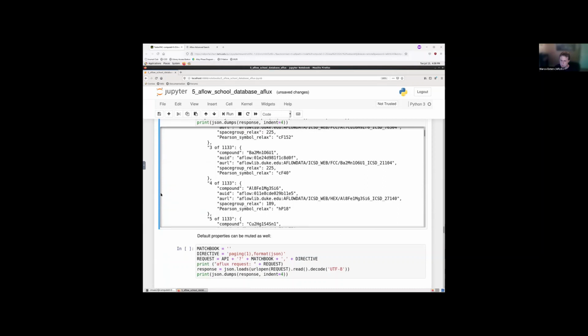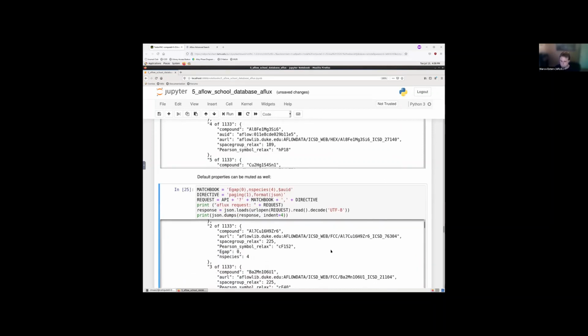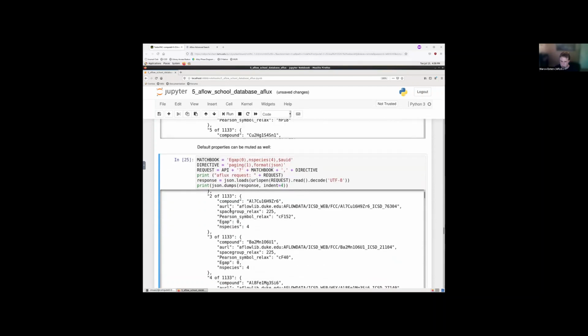We can also mute default properties. So if you, for example, don't care about the AUID, you can just add it with the mute operator and it will just not appear in the final result. You see there's no AUID anywhere. You can do this with any property.